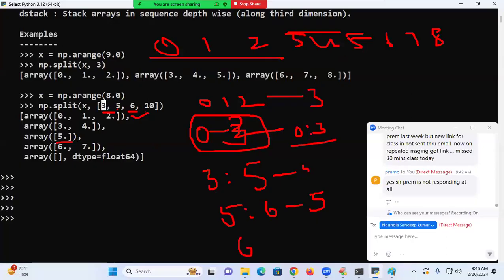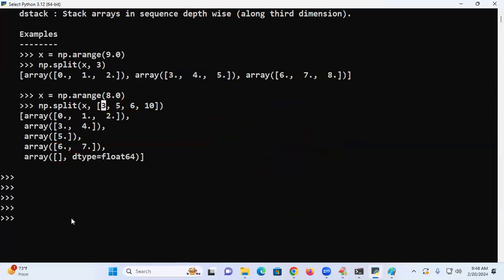Next, from 6 to 10. 6 to 10 is nothing but 6 to 9, but what is my index? So what is coming now? 6, 7. 8 will not come, correct? So 6, 7. The last one is an empty array. Why empty array? It is taking 10, and 10 means 9 is not there. So an empty array.